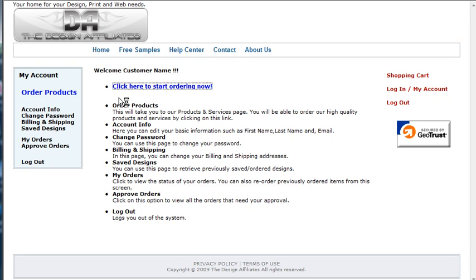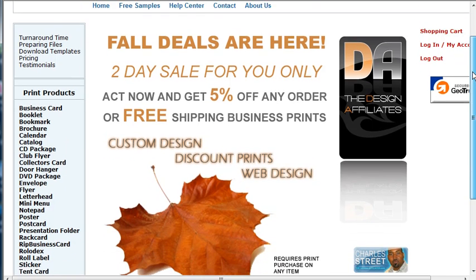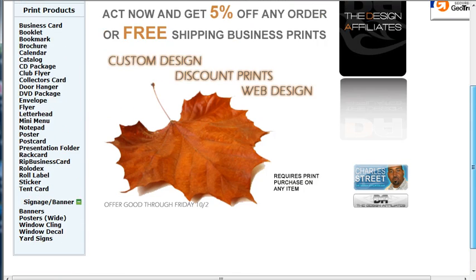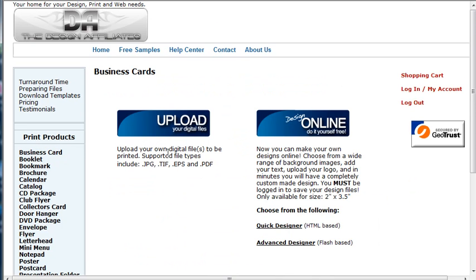And once that comes up, it's going to bring a list of items that we can print on the left. Anything from business cards to banners and yard signs and tent cards and so forth. But again, this is a tutorial on business cards, so we'll select that. And there are two different ways, actually two and a half, and I'll explain what I mean by that. But the first way we're going to look at is the upload.